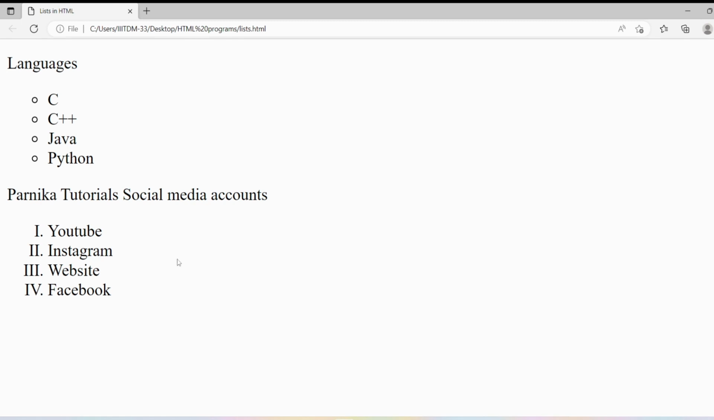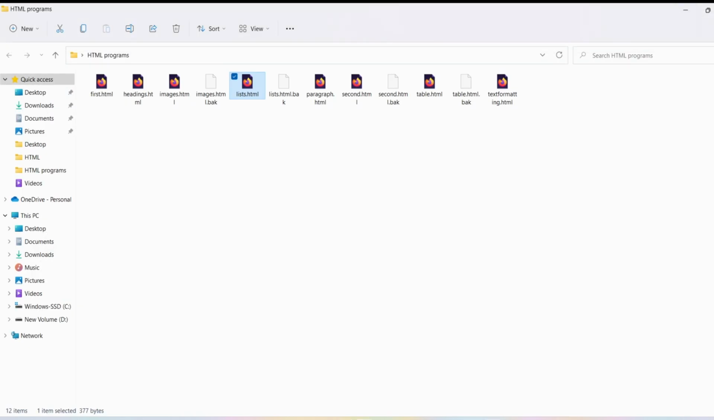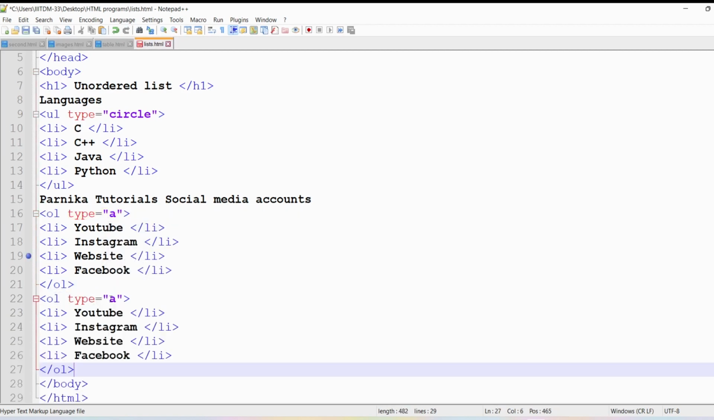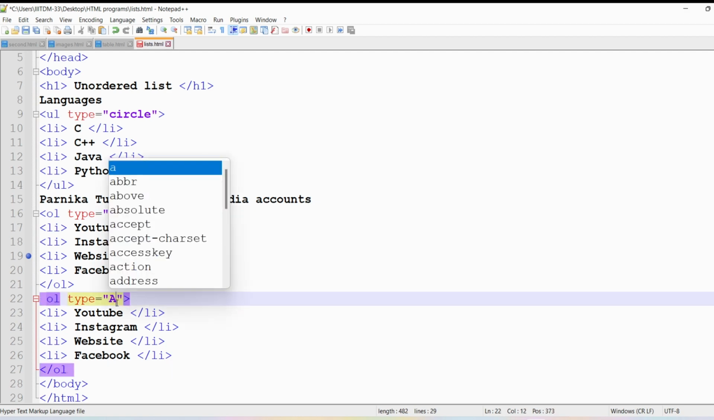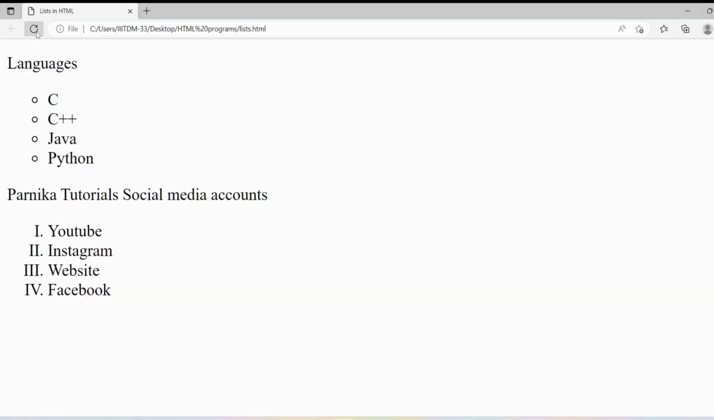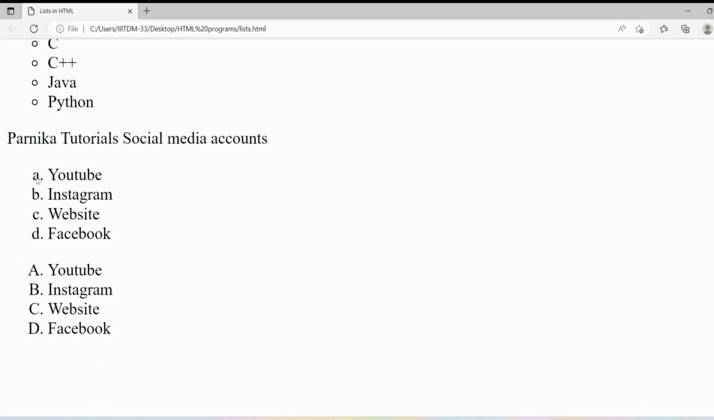If you want to display using the lowercase characters or uppercase characters, that also you can do. Let me go to the Notepad++, and then here I will write small a, and again I will create one more ordered list. Here I will give the type as capital A. Then you can see the difference. Let me go to the Microsoft Edge. Let me refresh it. Now you can see here the order is small a, small b, small c, small d, and here you can see the order as capital A, capital B, capital C, capital D. Like that you can have the ordered list in HTML.